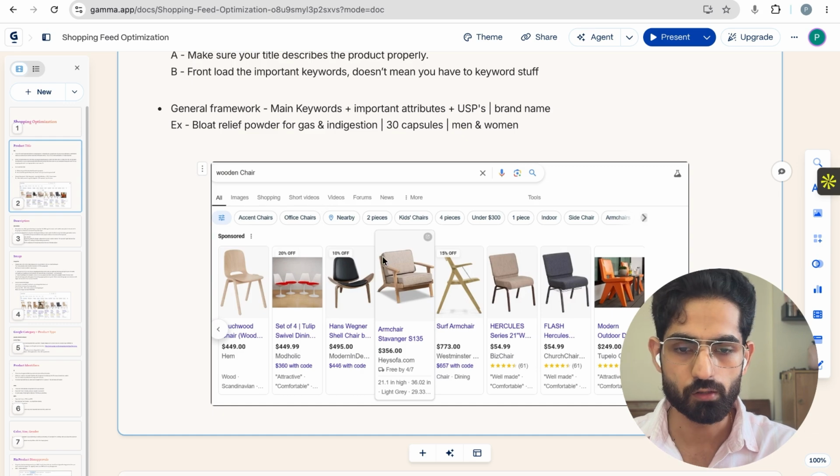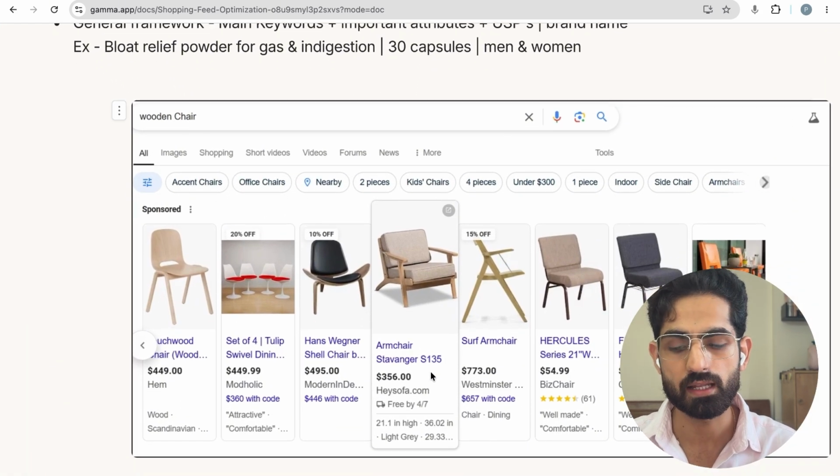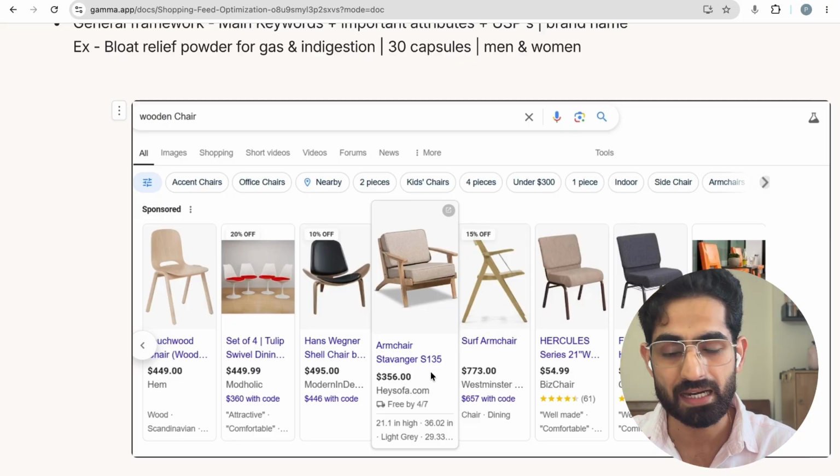And here is an example of a bad product title. This product right here could have had so many more keywords that are important for the targeting, which it does not. So this is a bad example. Don't create titles like this.